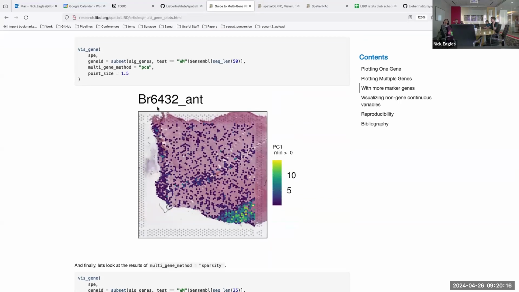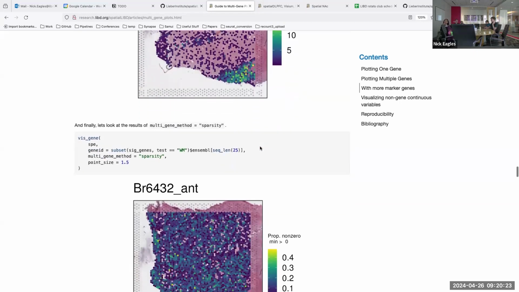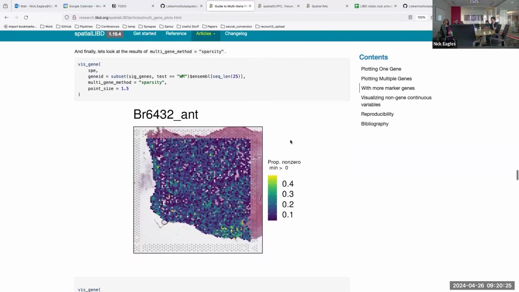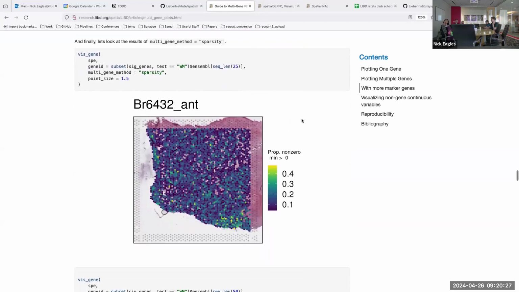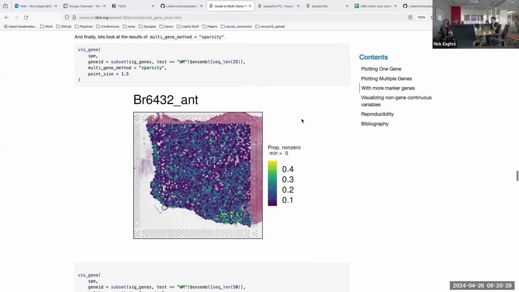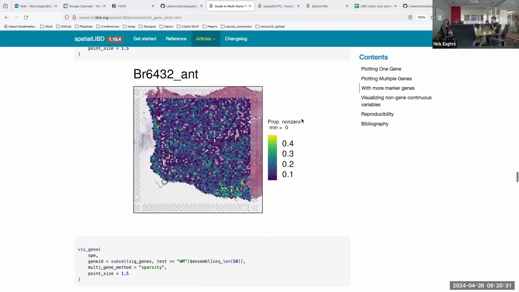Other than that, we still do get that band of layer 1-ish spots. And then I said sparsity would work better for more markers, but it's very noisy. We do see more expression here, but there's something that maybe I might implement.